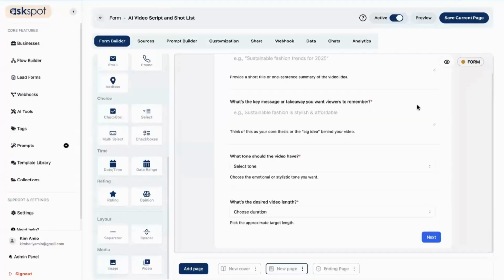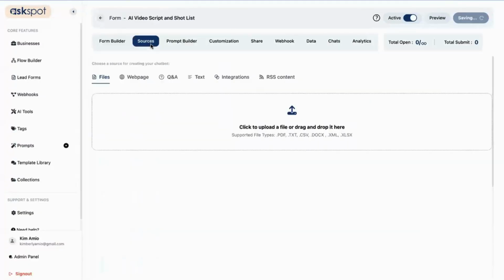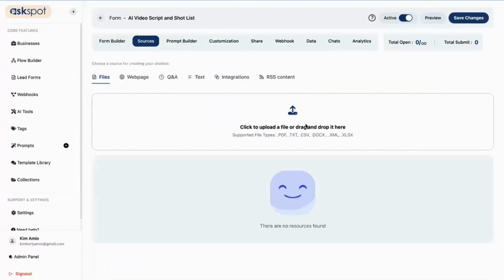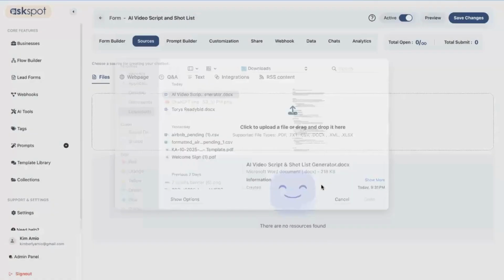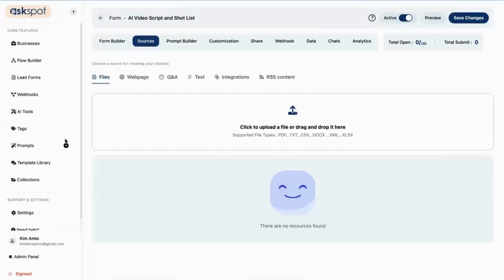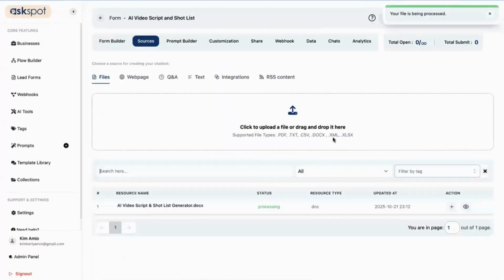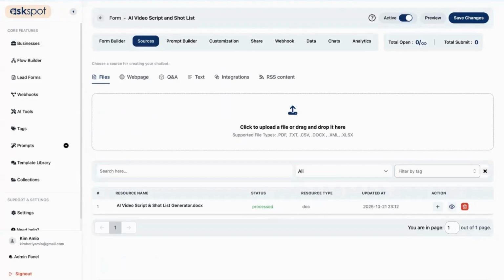So we're not done yet. Let's add our source. And I will be uploading a source file, which is basically how we want the AI to generate this exact answer for this tool. Let me just show you guys this document.